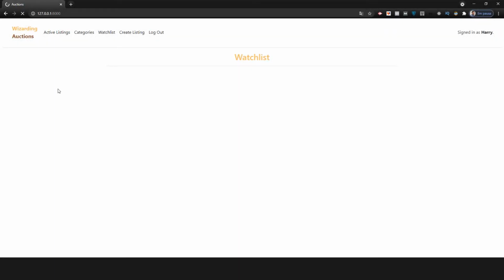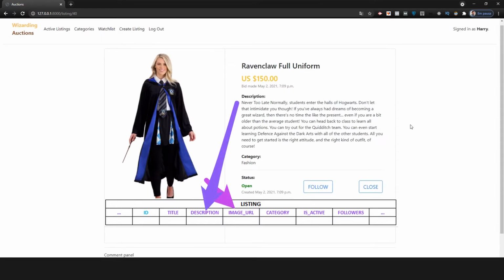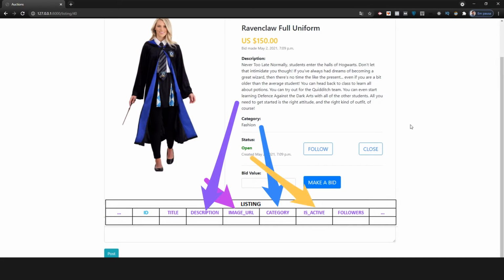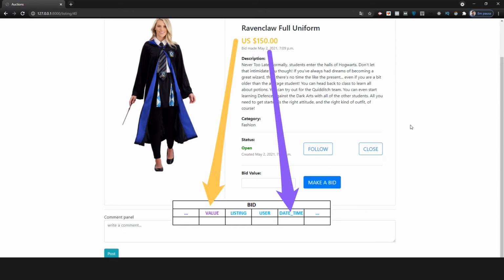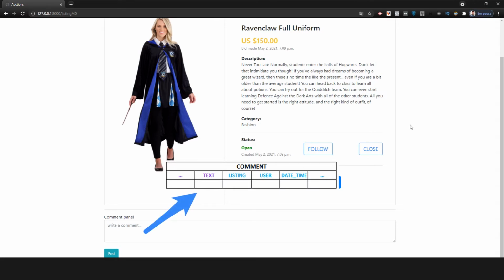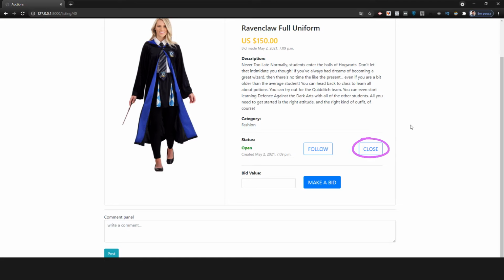Back to our listing page, we have all the information we need about this listing: picture, description, category, open-close status, all from the listing table. The current bid, its creation date, and related fields connect with the bid table. Finally, all past comments and the comment field connect with the comment table. The listing table also has a many-to-many field called followers. That's how the program knows which user has which listing in the watchlist. And if I'm the listing owner, I will have a close button to stop bids and close the listing.